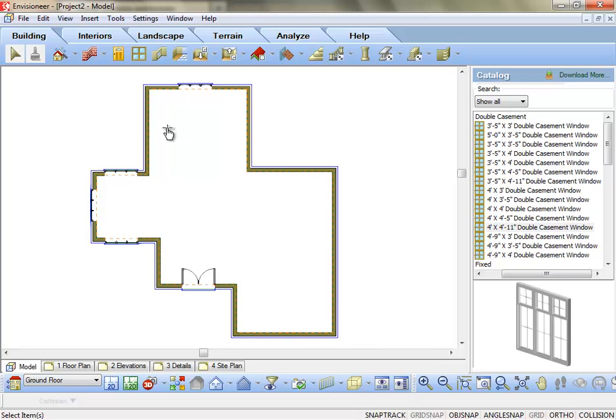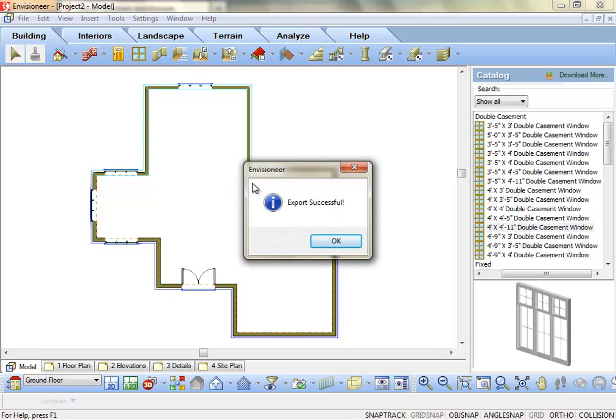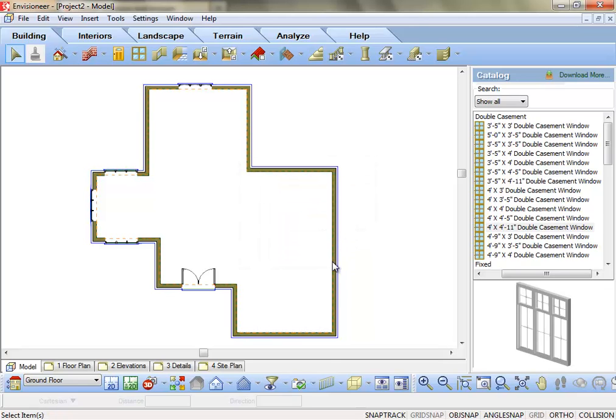It wants me to pick on the walls that I want to export out to 2020 to help do my kitchen design. So I left click on the walls that I want to export out, and then once I've selected all of them, I simply right click and hit Enter. Once I hit Enter, it'll tell me that it has successfully exported it out to 2020.